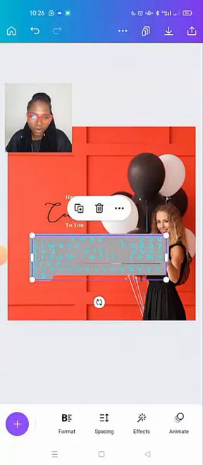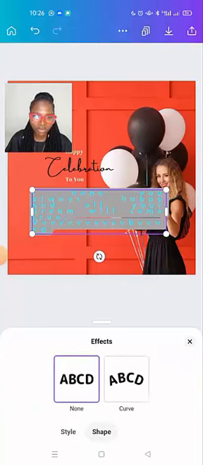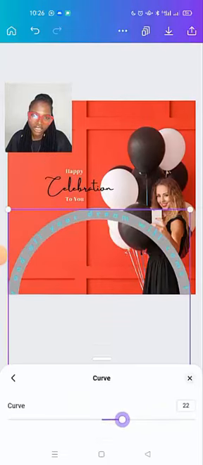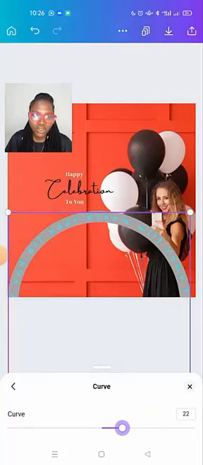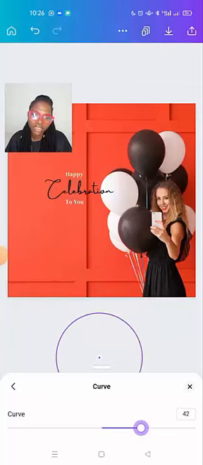And also you can come to shape and decide that I want this curved. Can you see the words are curved? Some people have always wondered, how do we get our words curved on Canva? Can you see? And you can increase or reduce it. You can increase or reduce it, work around it.